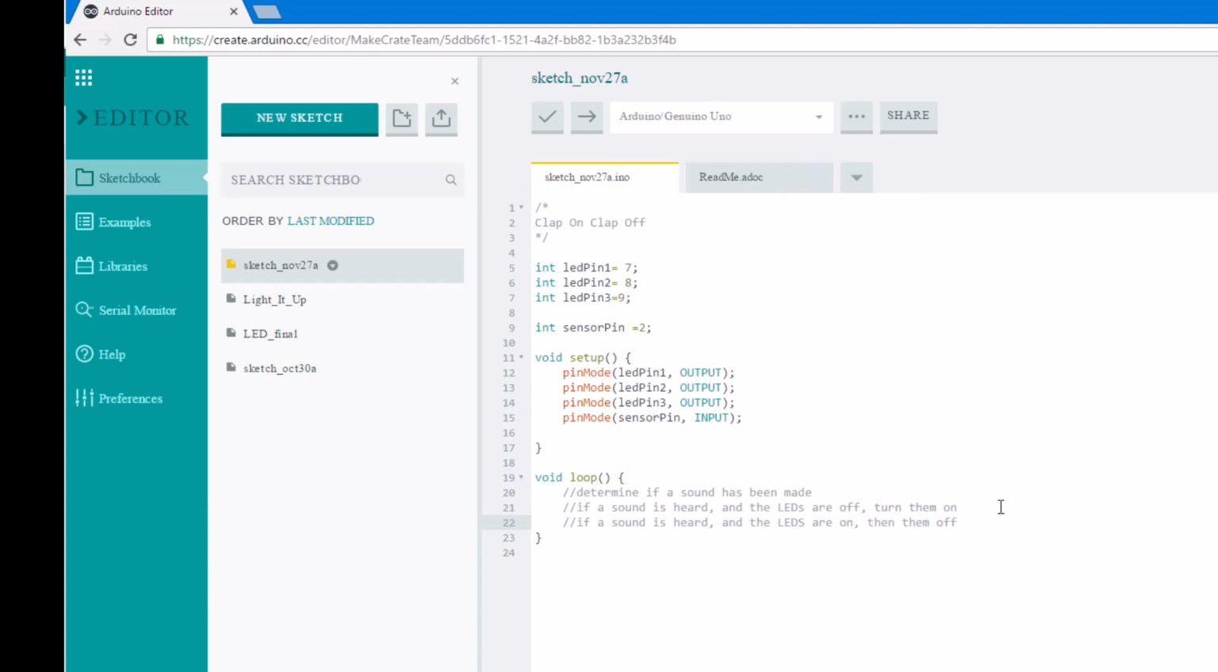Clap your hands or shout near the microphone or otherwise make a noise. If the nightlight's on, turn it off. If it's off, turn it on. And that's all that we need to have happen here. So let's think about how we might write some code that our compiler can understand, now that we've determined what makes sense to us.